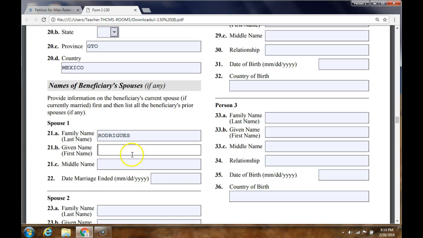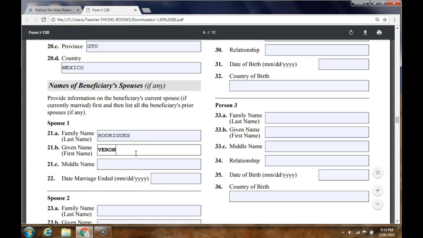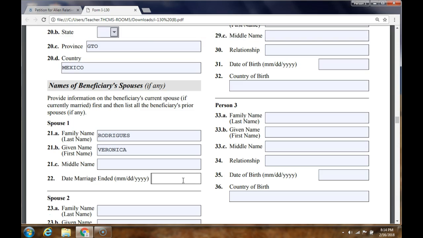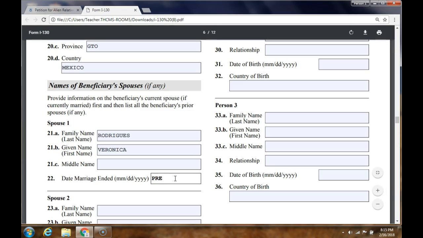That's my last name, my first name. I don't have a middle name, so I leave it blank. And then number 22, date marriage ended. So I'm still with him, so I type in that. Okay, let's continue.